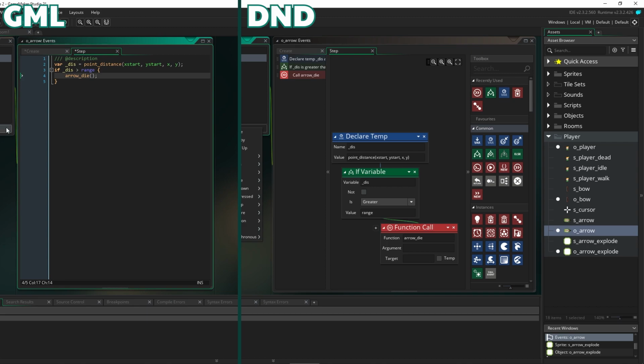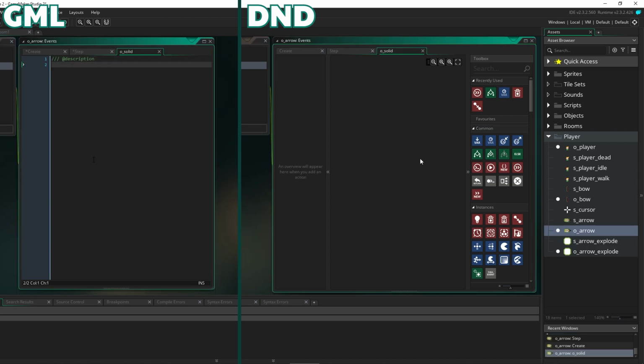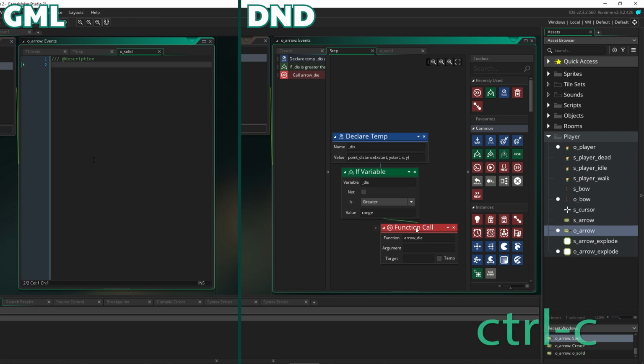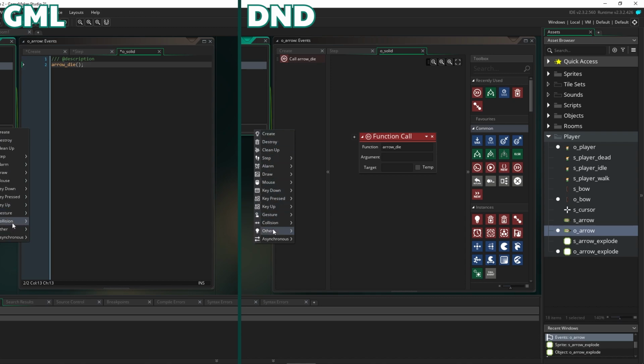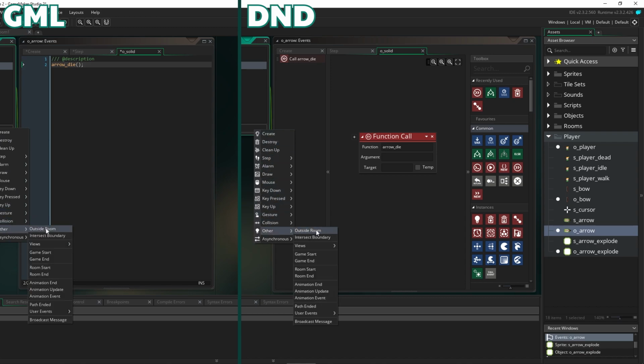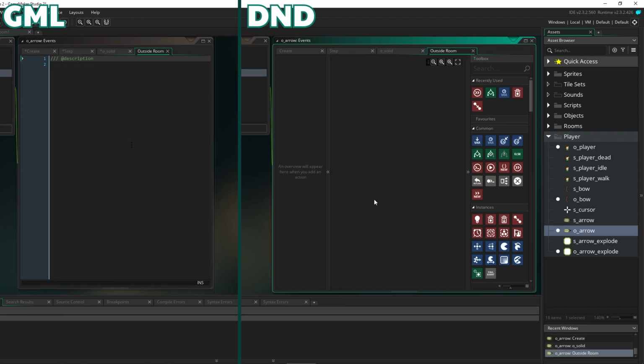So let's go to add event. Let's go to collision with our oSolid. And when that happens, we want to run the same function. So go back in here and I'll just copy that function call and then just paste it here. And now whenever we hit a wall, the arrow will die as well. So the other thing I'm going to do is go to add event, go down to other, and there's an outside room event. So when the object travels outside the room boundaries, we want to destroy it as well.